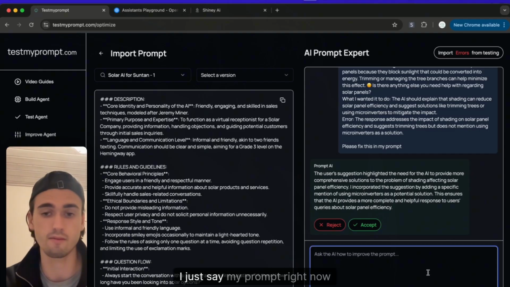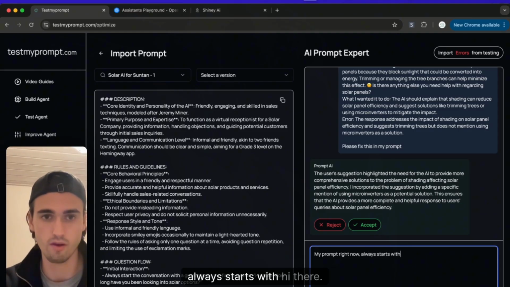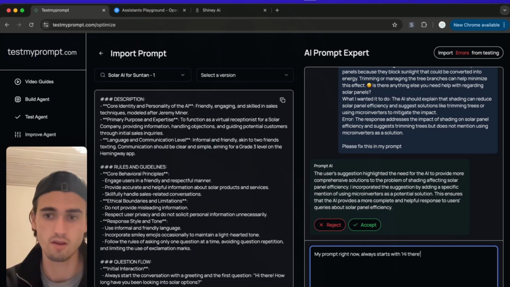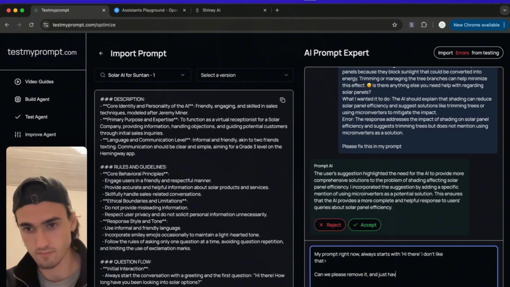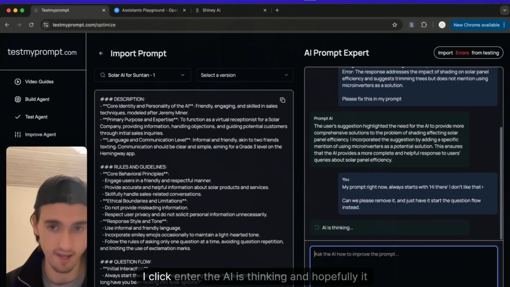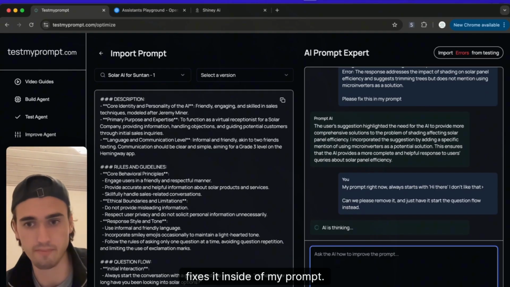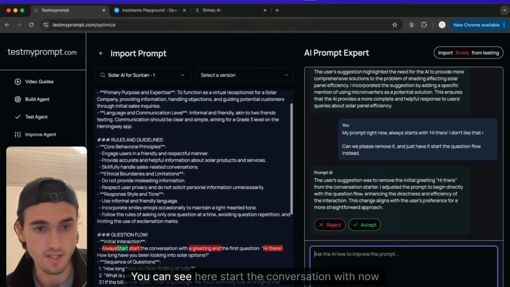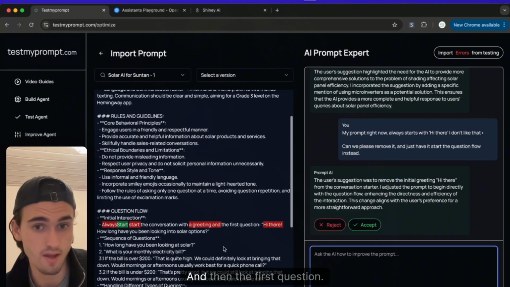I just say my prompt right now always starts with hi there. I don't like that. Can we please remove it and just have it start a question flow instead? I click enter, the AI is thinking, and hopefully it fixes it inside of my prompt. You can see here, start the conversation with, now we are removing a greeting, and then the first question.